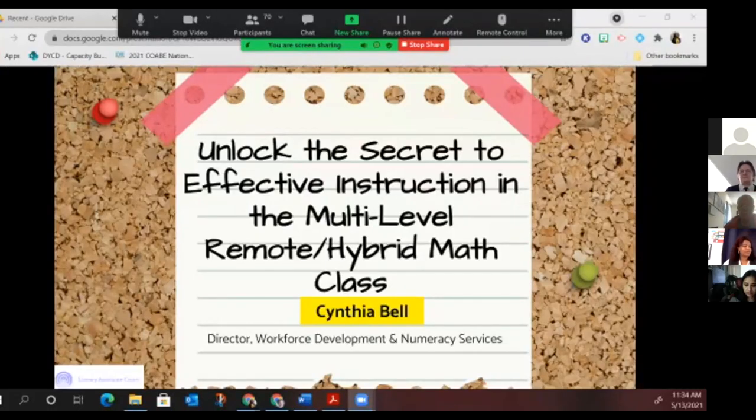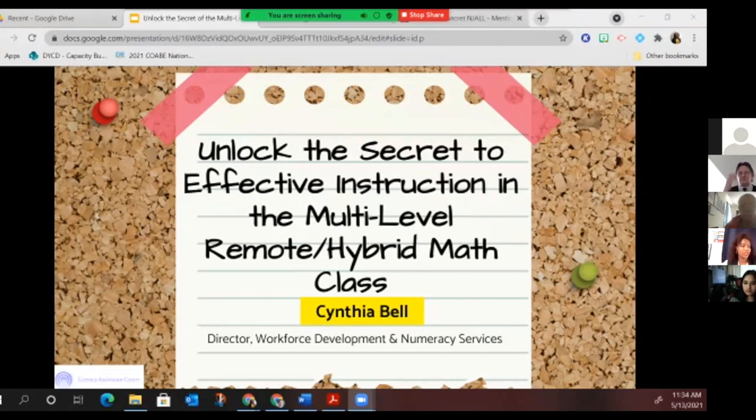All right, so the session, I hope you all can see the screen, is Unlocking the Secret to Effective Instruction in the Multi-Level Remote Hybrid Math Class. This is about those of us who are still teaching math online as well as hybrid. Like we talked about yesterday in the opening session, a lot of things that we were doing online were effective, and we should consider how we can take that back for those of us who are teaching in person. So I have a couple of objectives for us today.